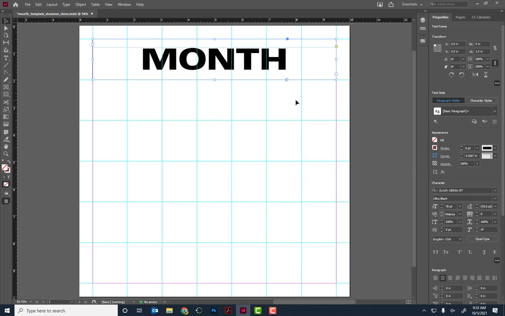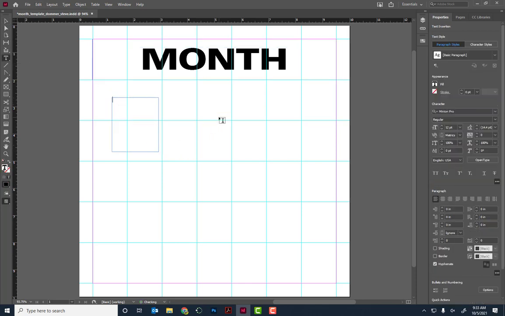Next, I need to put numbers in here. So I'm going to go to the text tool, text frame. I'm going to put 99. Use 99 for everything. Control A, highlight it. Control Shift C, put it in the middle.